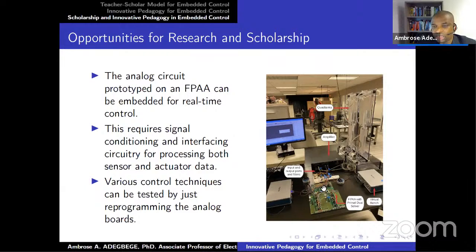It's been programmed on this board. And this board now interfaces with this quadruple tank system. This is a water tank system to control. And then we have the interfaces. If you look here, our first speaker and the second speaker spoke about signal conditioning and the interfacing circuitry. Here we have some filters to interface between the boards and the system that we're going to control. And I have some amplifiers here.